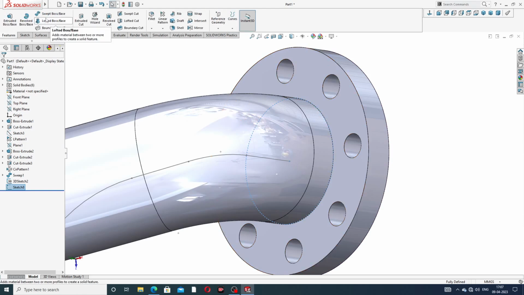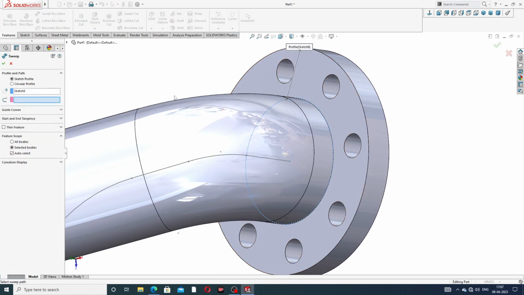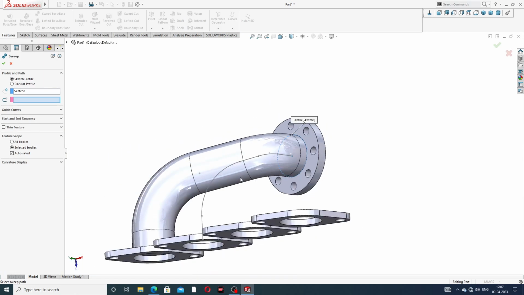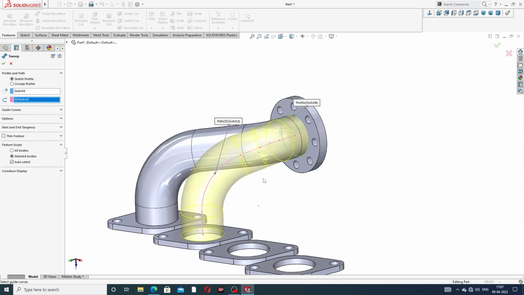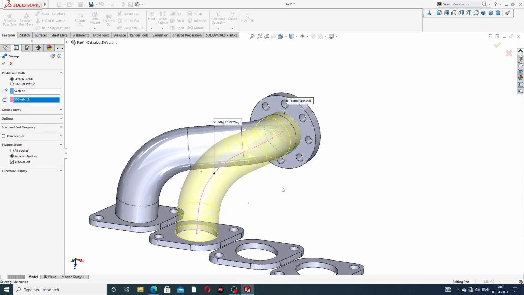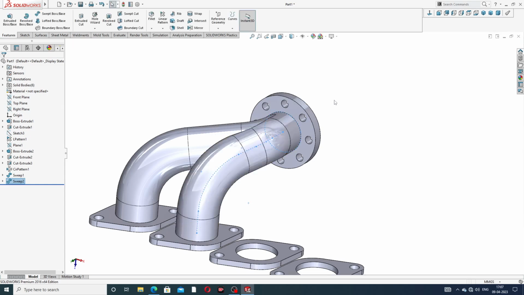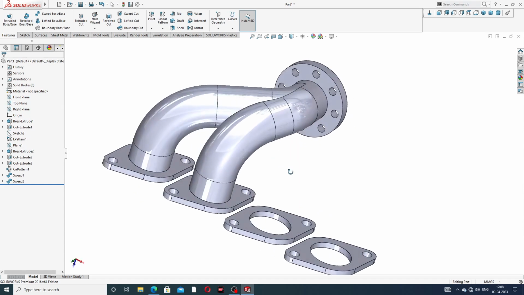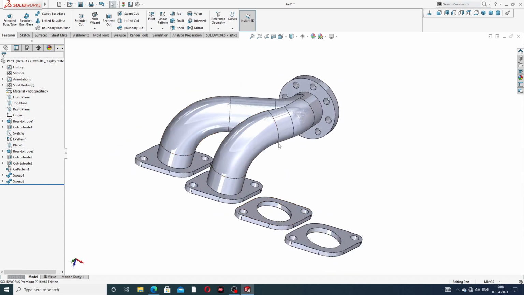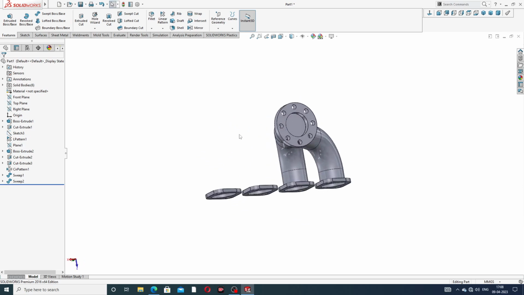And use a swept boss. This profile is drawn here and the path is also drawn here. Select this path. Okay, both path and profile are selected, click OK. And this body is drawn here, and then next this body is copied here easily.